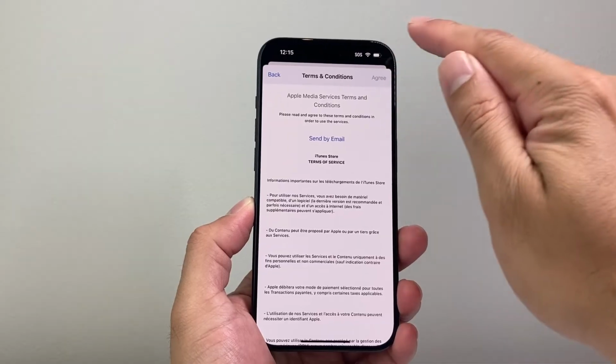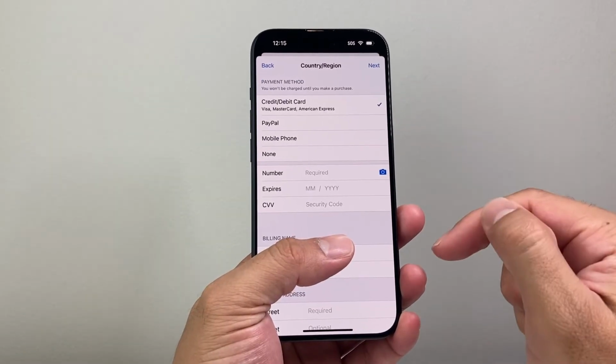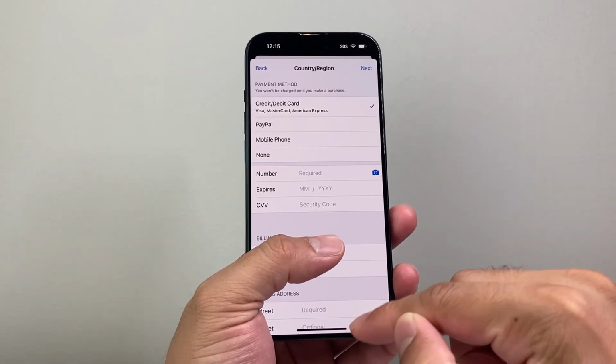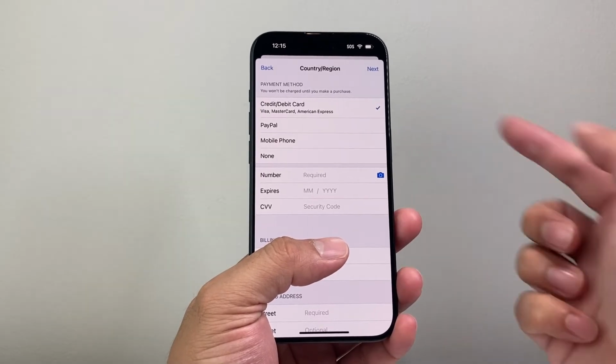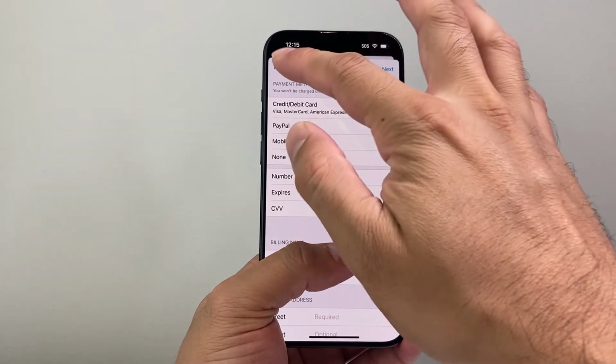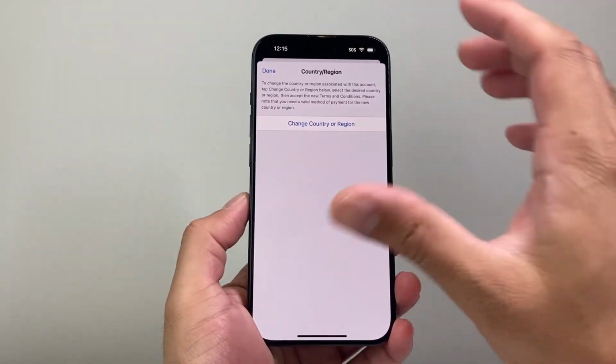And it'll say you need to agree to terms. And from there on, you can go ahead and change the location from here. And changing all that, you can select none here, and you'll be good to go. So that's how you change your location on your iPhone.